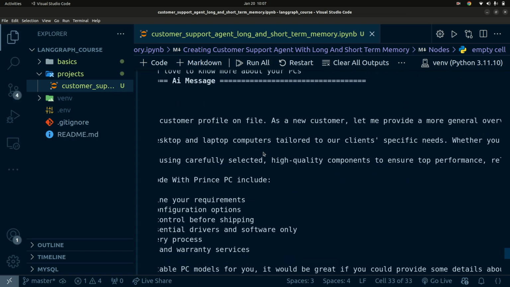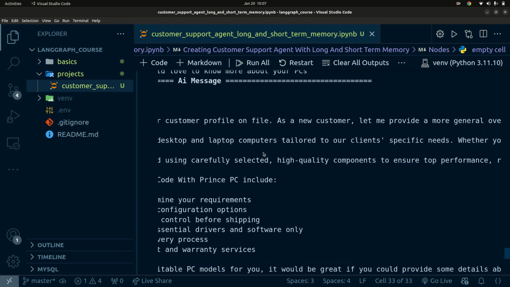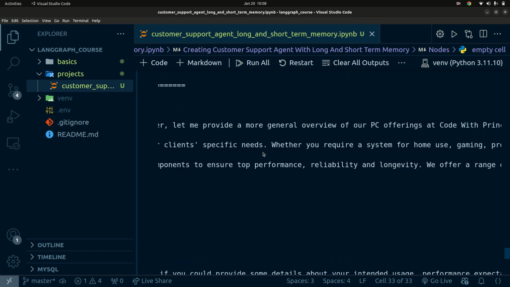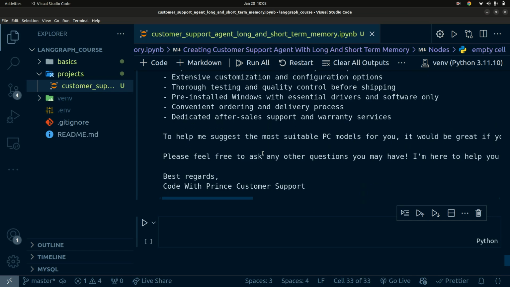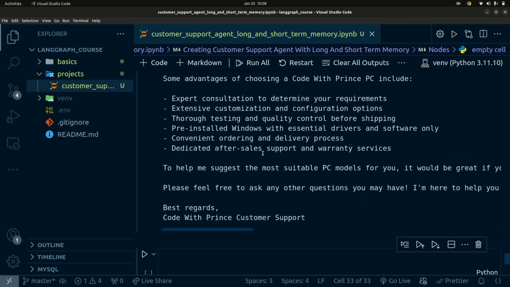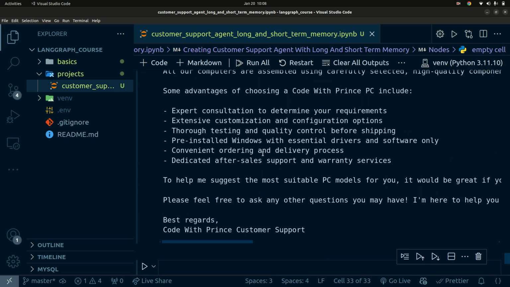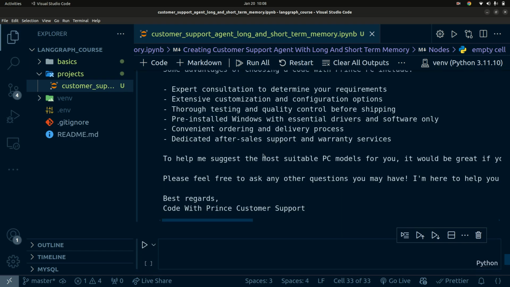As a new customer, I will give a more general overview of your PC offering that we call PLC, and then that's all, right? Awesome. So we can prompt this model to write in an email format, right? So again, it's just a prompting issue. Once we have that done, let's try to simulate a real conversation.